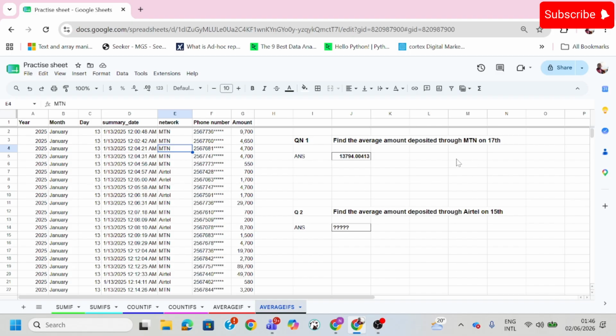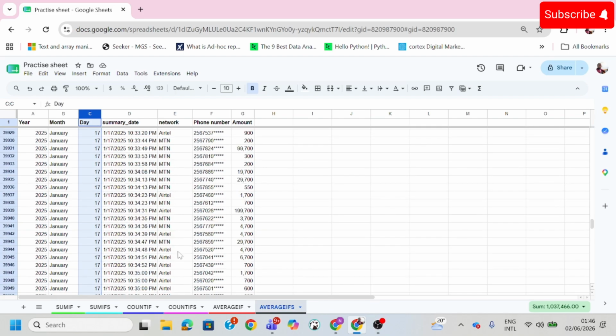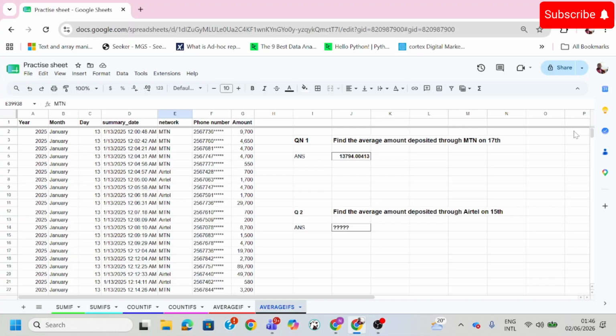Like I mentioned, these transactions happened on different days, so many days. Somewhere you will see transactions that happened on 17. So it is asking me to average this entire column of amounts, as long as the transaction happened on 17th and it was through MTN as the network. Interesting. So this will be our answer for this first question.